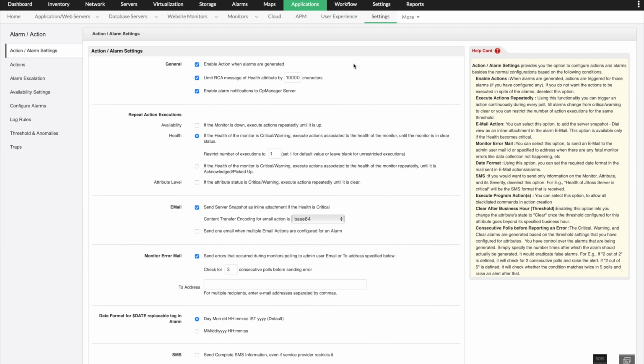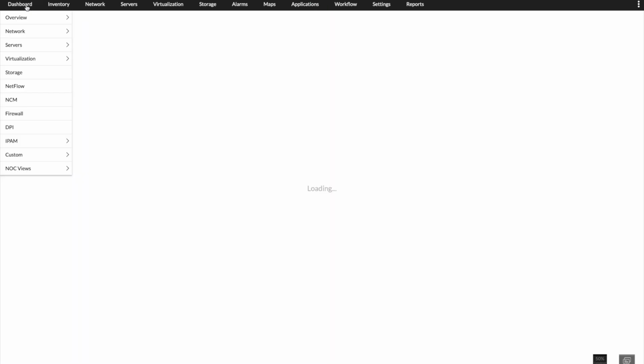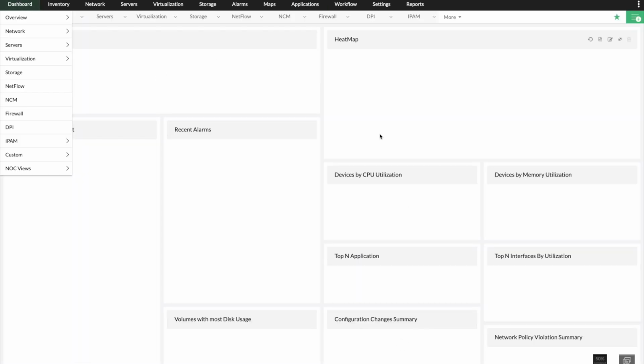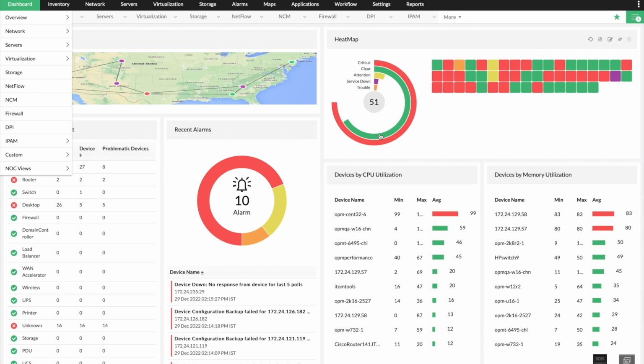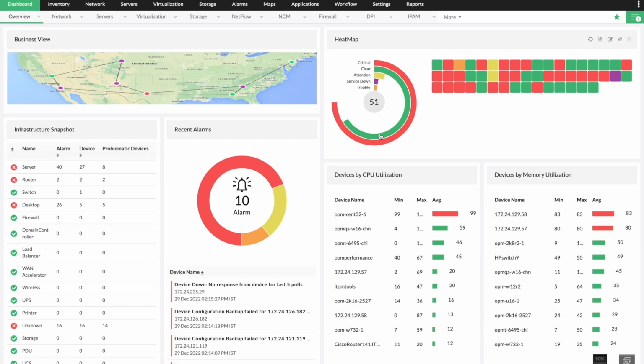That is how you would be able to have OpManager Plus as one single solution to monitor the entire inventory of your organization, starting from your servers, your storage, your virtual environment, your applications, database, and all of these at one single shot. This is where you have OpManager Plus as an all-in-one comprehensive solution to monitor your entire network.